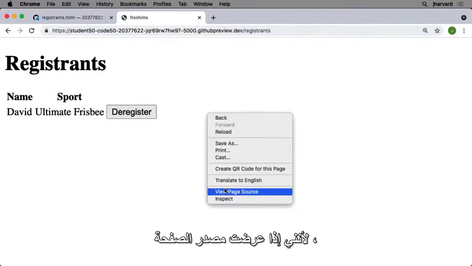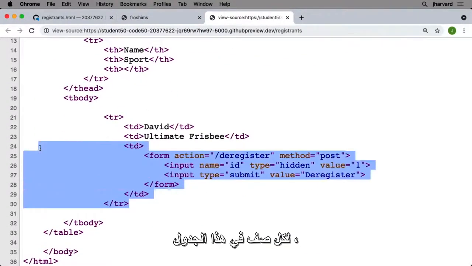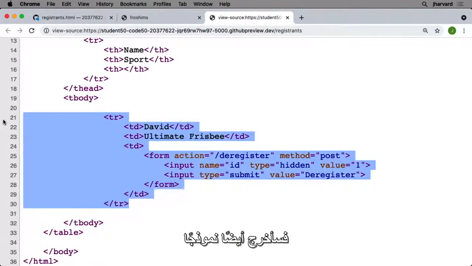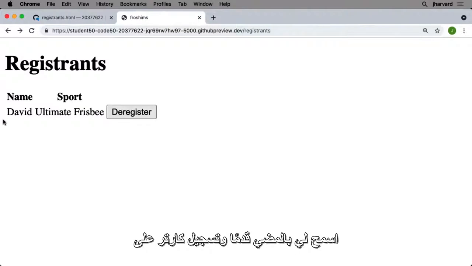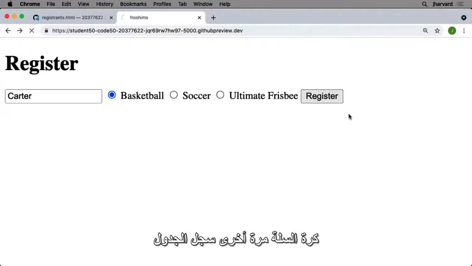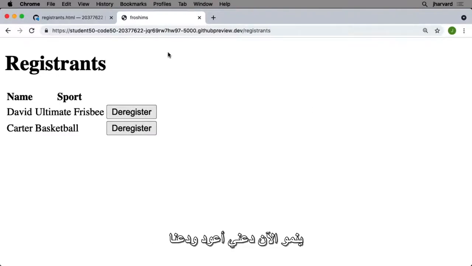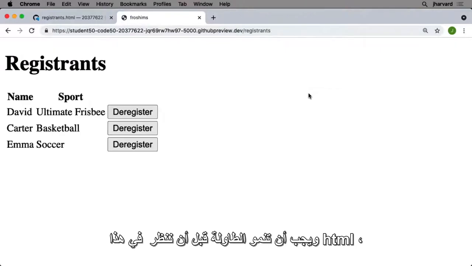Why? Because if I view the page source, notice that it's not the prettiest UI. For every row in this table, I'm also going to be outputting a form just to deregister that user. But before we see how that works, let me go ahead and register Carter, for instance. So Carter will give you basketball again, register. The table grows. Now let me go back and let's register Emma for soccer. And the table should grow.